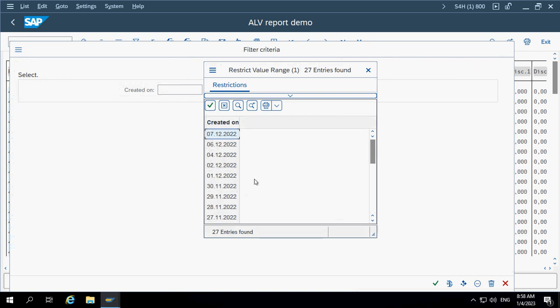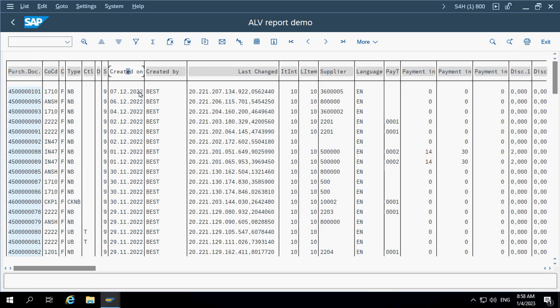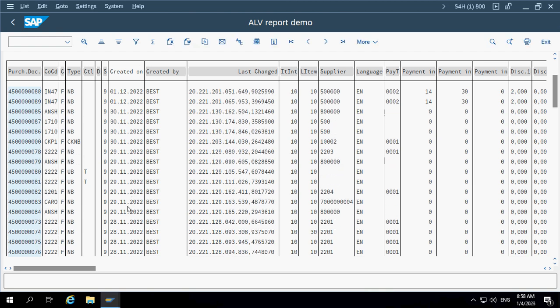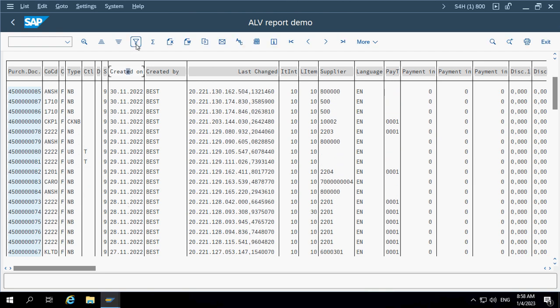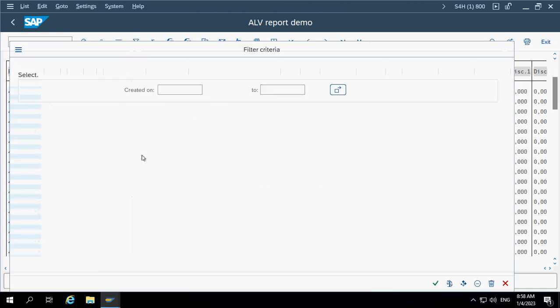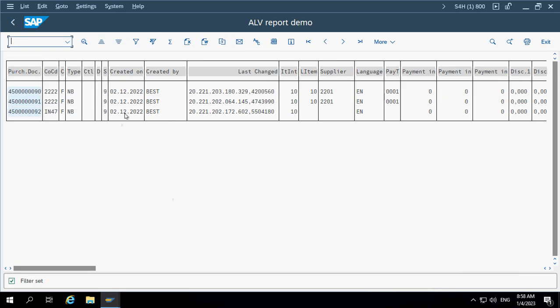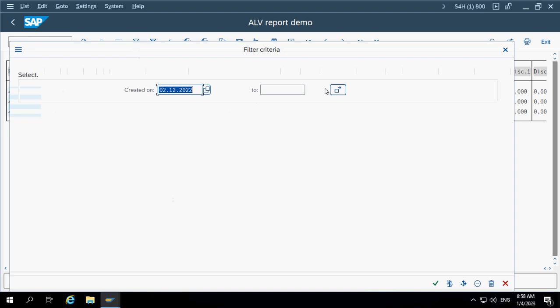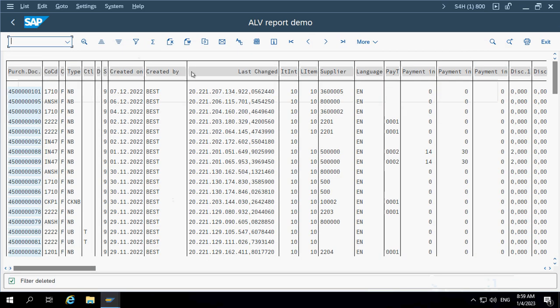So here what are these values? All these values are available in the output list. These are not from some value table or any other check table. All these dates are available in this output, so we are only filtering those dates from these records. Continue. So you can see records only created on a specific date. Remove it, delete. You can delete the filter, so it will display all.